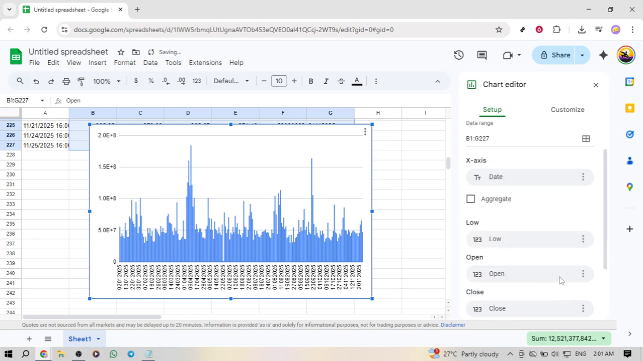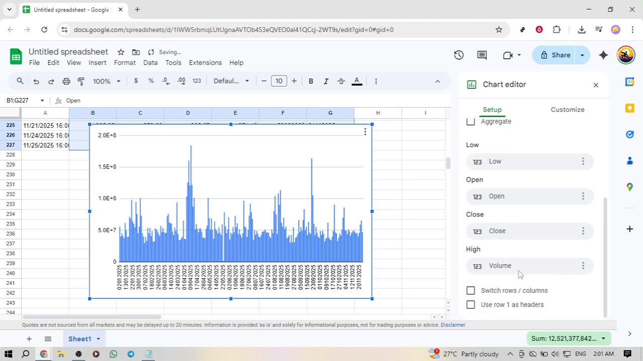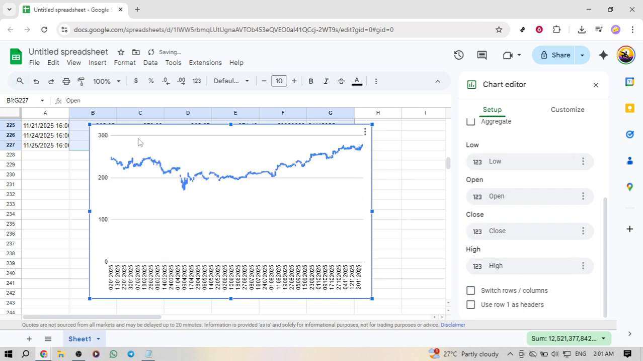And that's it, a polished candlestick chart built entirely in Google Sheets using live Google Finance data. Adjust the date range or ticker anytime to tell a different story, and you'll see the chart update automatically.